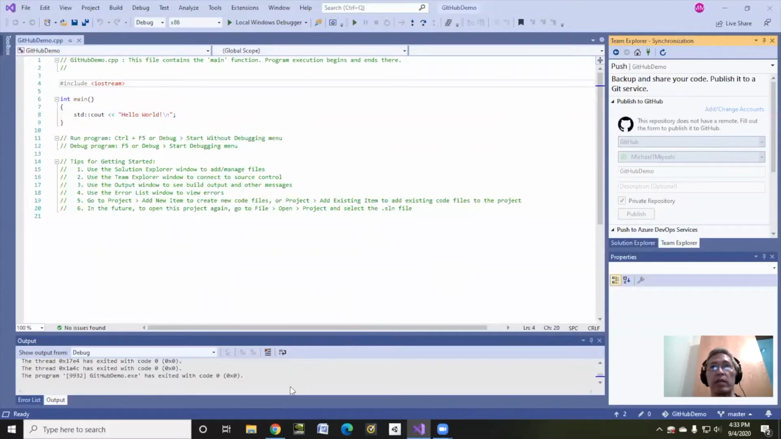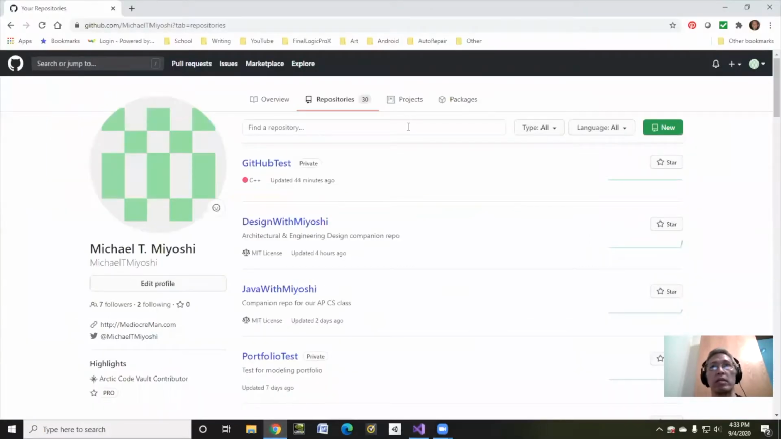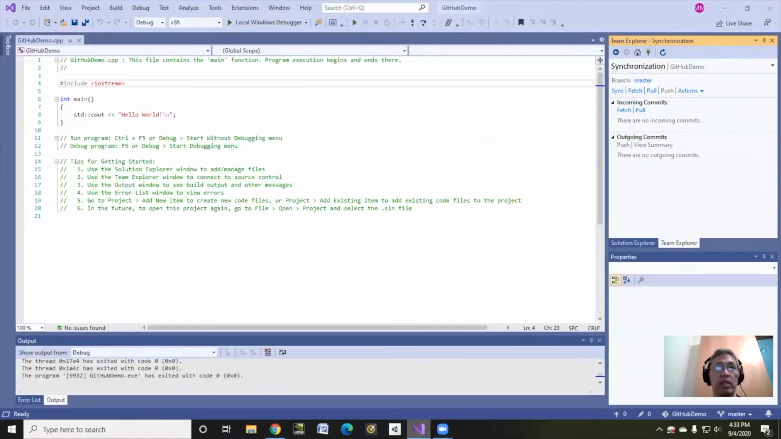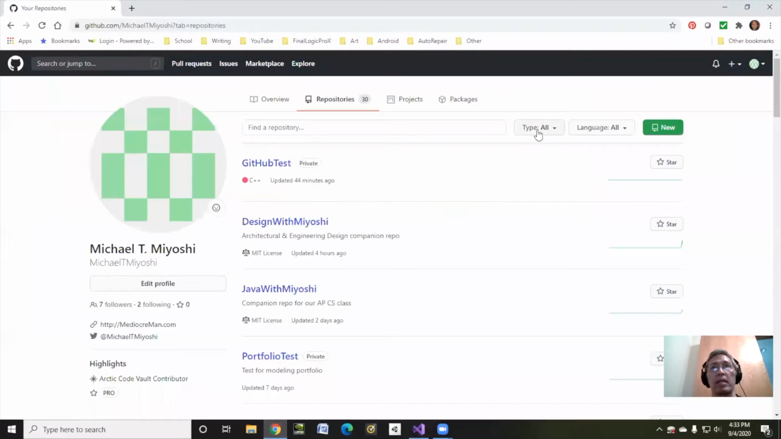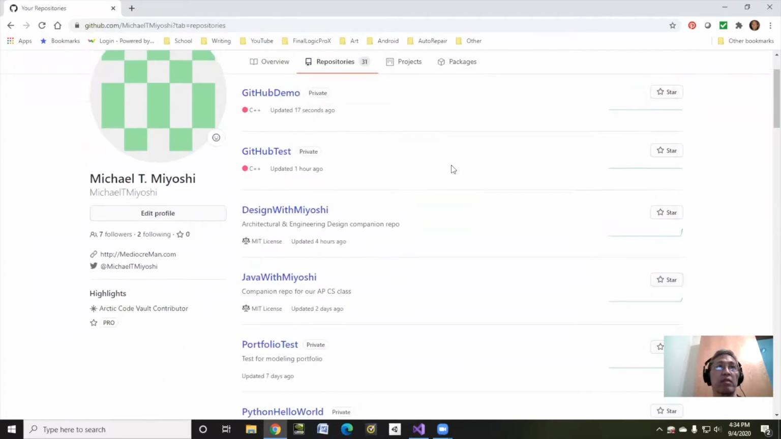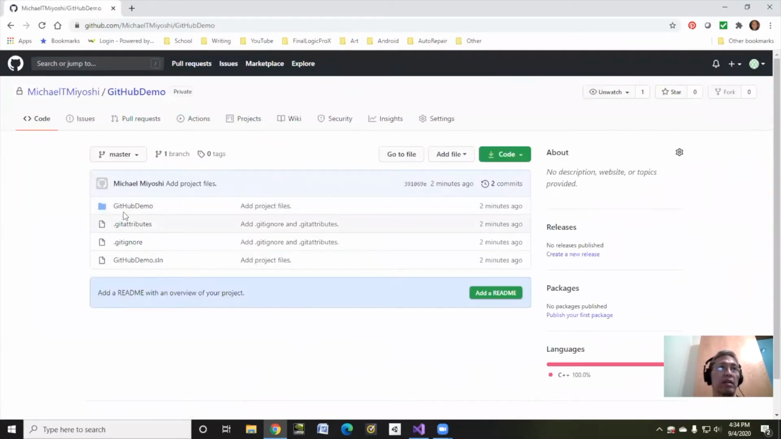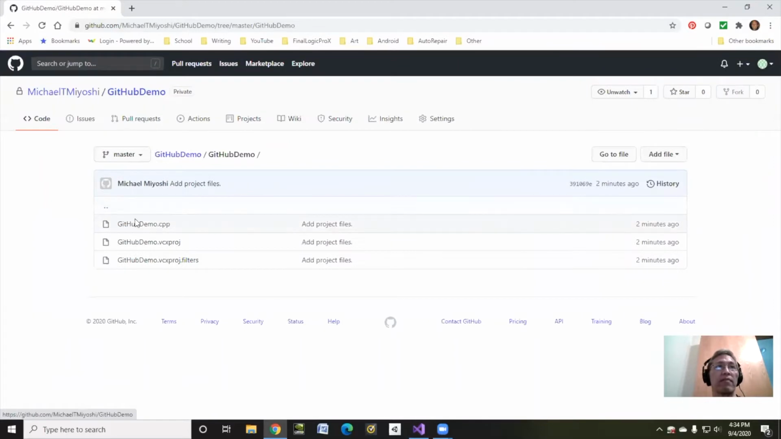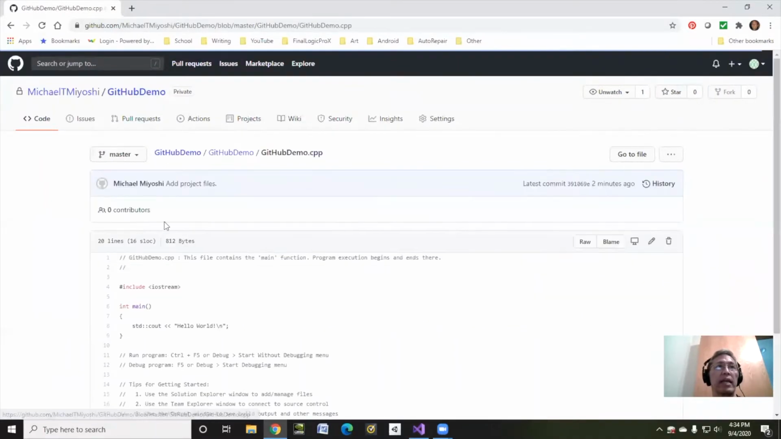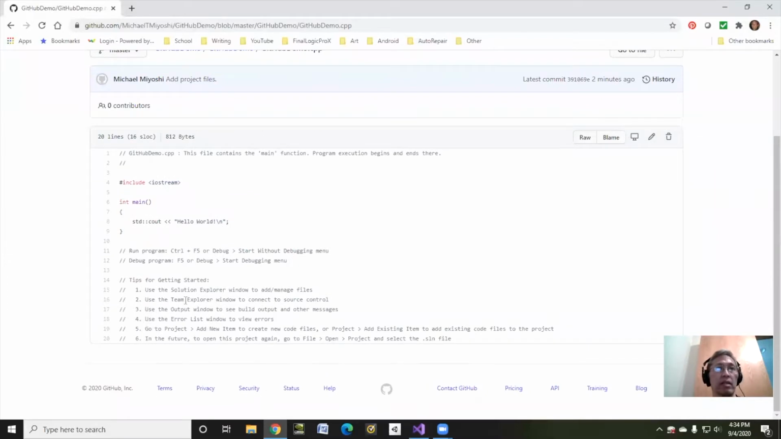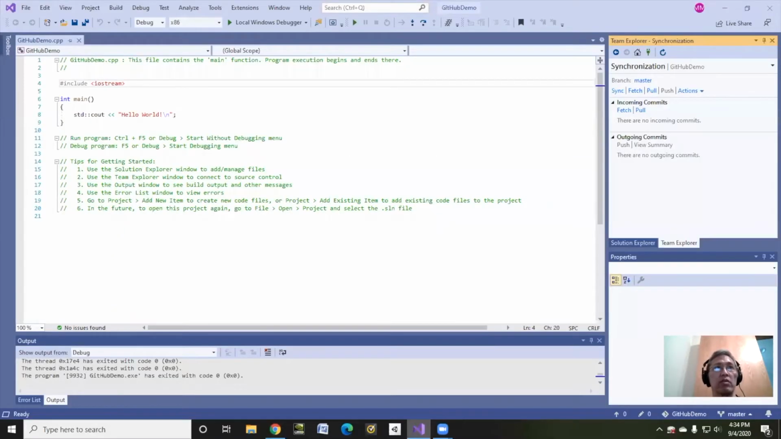I can even go over here and maybe we'll watch and see. I don't know if, nope, looks like it's good. And I'll bet there's even a repository here now. Oh, look at that. GitHub demo, it's already there. It's private. And you can even see all the files that are there. Notice if I go into the GitHub demo, there's my C++ file, and it's exactly what you saw over there in Visual Studio. Very cool, right?